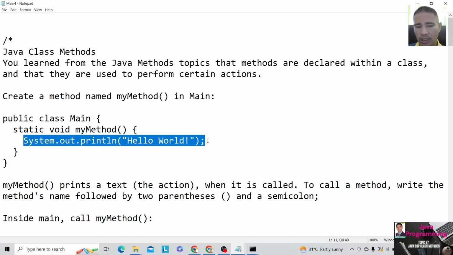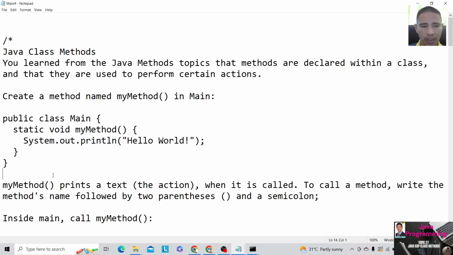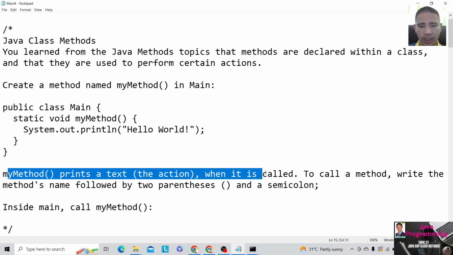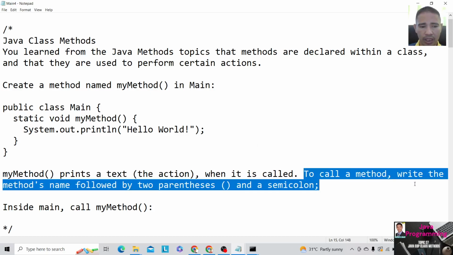So we will no longer create a program for this. And when you compile this one, there would be an error because there's no main method. So, explanations here. myMethod prints a text, which is the action when it is called. And to call a method, write the method's name followed by two parentheses and a semicolon.